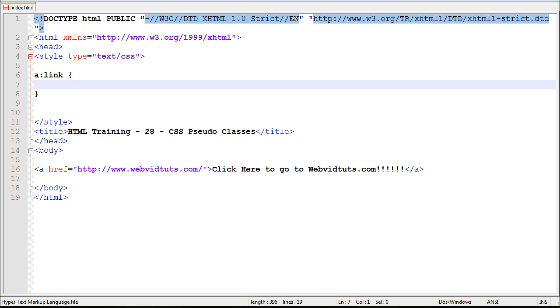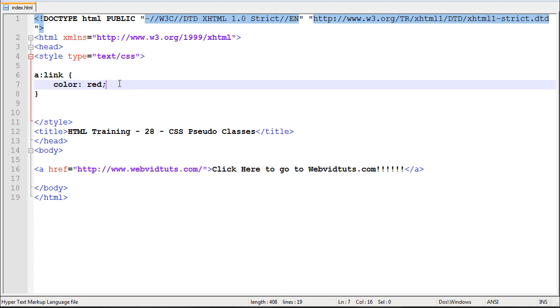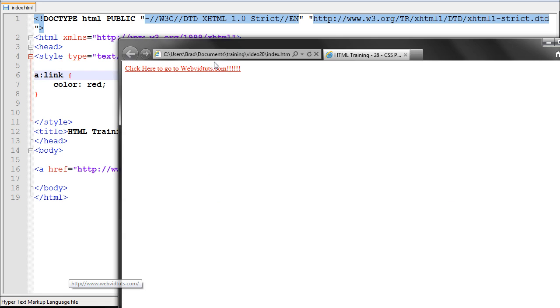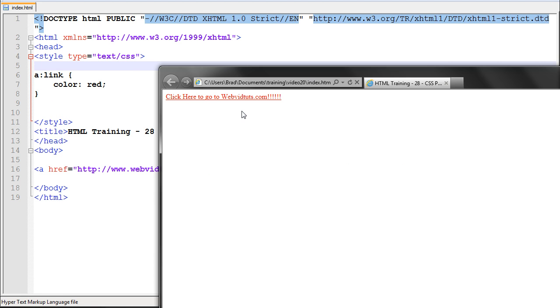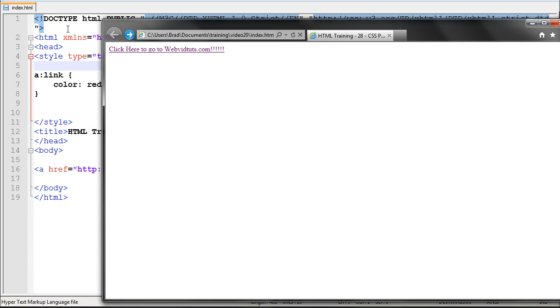Same as all the styles we make, we put the curly braces, and then we change the color to whatever color you want. Let's say I want my links to be red. So now every A link will be the color red. If we open up Internet Explorer, our link is red now, because we defined that right here. But when you click on the link, it launches your site, and you get back to the link, see how it turns into this purple-looking color? And then it's not our red anymore.